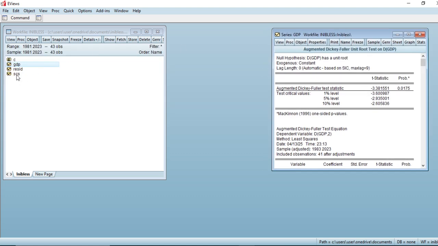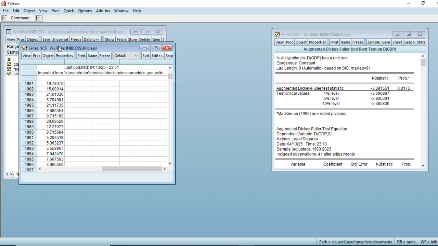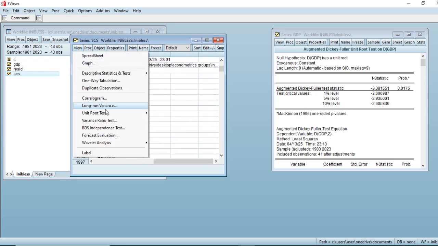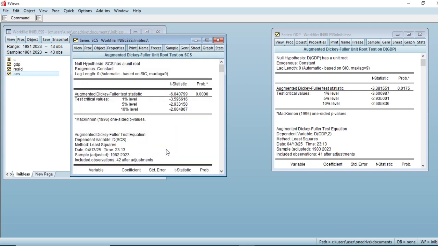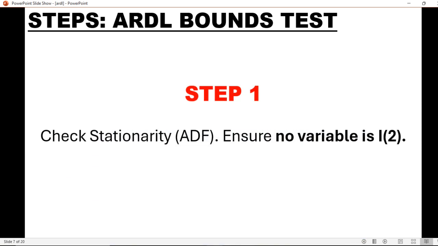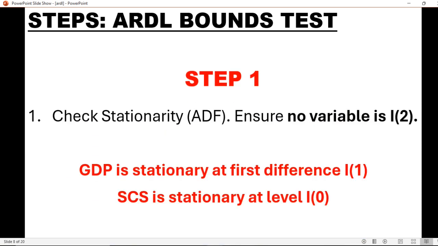We'll now check for social and community service. We click on view, unit root test, and then we check at level. Let's see if it's stationary. Yes, social and community service is stationary at level because the probability value is less than 0.05. So we ascertained that GDP is stationary at first difference and the government expenditure on social and community service is stationary at level. That is the first step, and no variable is stationary at second difference.